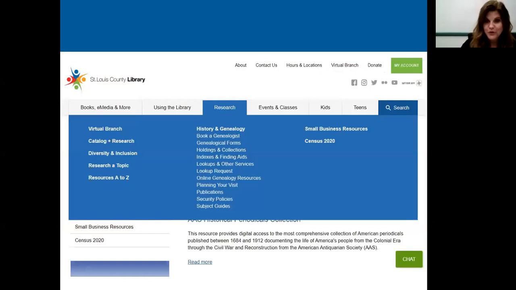So that is how you use Percy. And again, very underutilized resource, and I would definitely recommend checking it out. Like I said, especially for those lines that have been here for several generations.